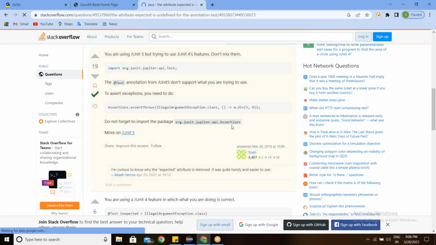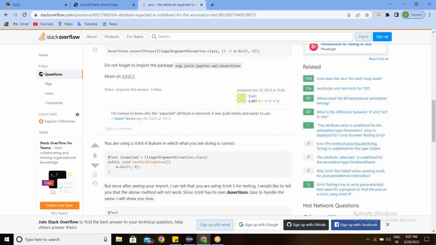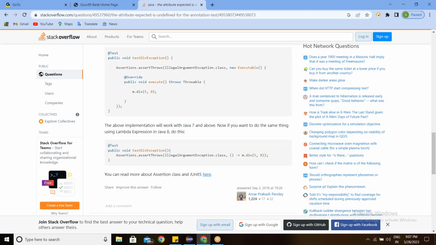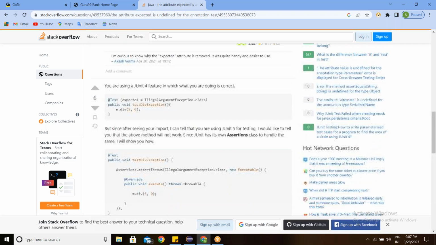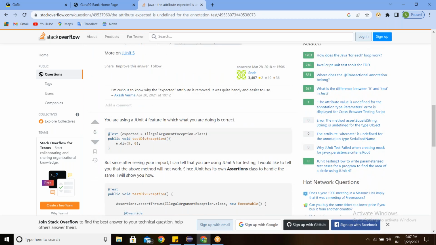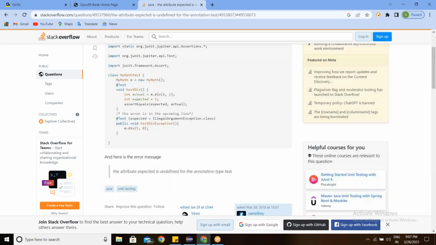So guys, this is the Stack Overflow where if you have any doubts, you can check in this. Okay, JUnit doesn't support what you are trying to use, to assert exceptions. You are using JUnit for the feature in which what you are doing is correct. So let me check pom.xml file.